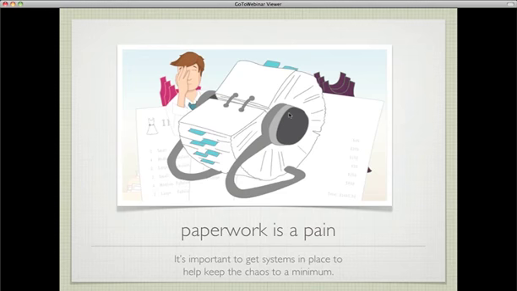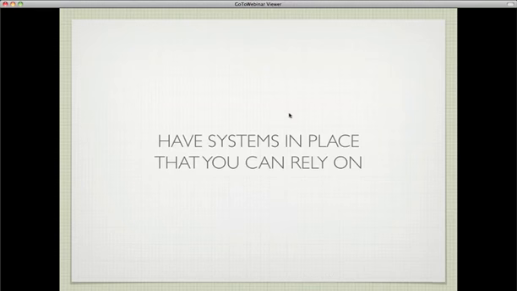So in order to do that, we have to have systems in place. We have to have systems in place, most importantly, that we can rely on. It's kind of like decluttering your house or cleaning your house. You realize after a while that you're going to be most efficient when everything has its place. So when things are out of place, you realize, oh, that doesn't go there.